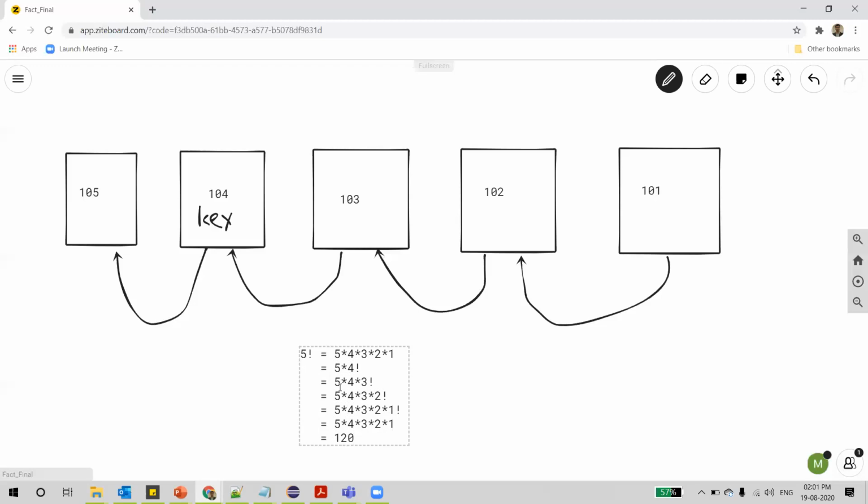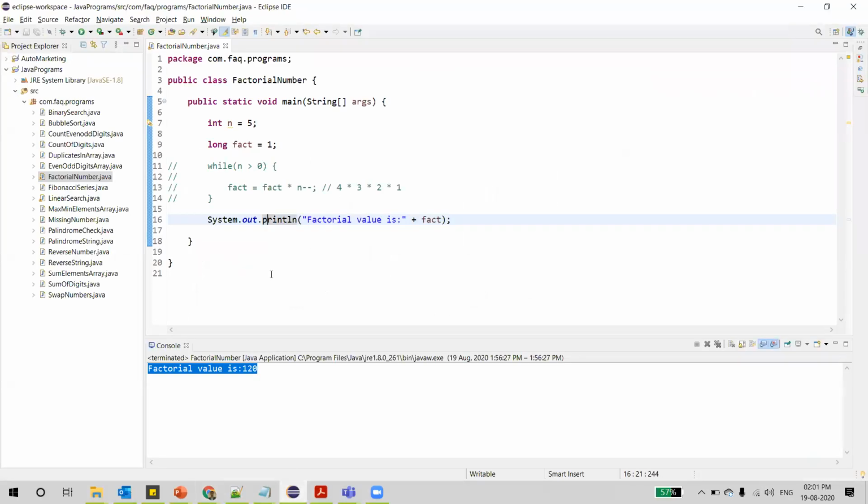This is how recursion works, and this is how we are now going to write the factorial of a given number using recursion. For this, what we'll do now is we'll just write, let me comment this out.